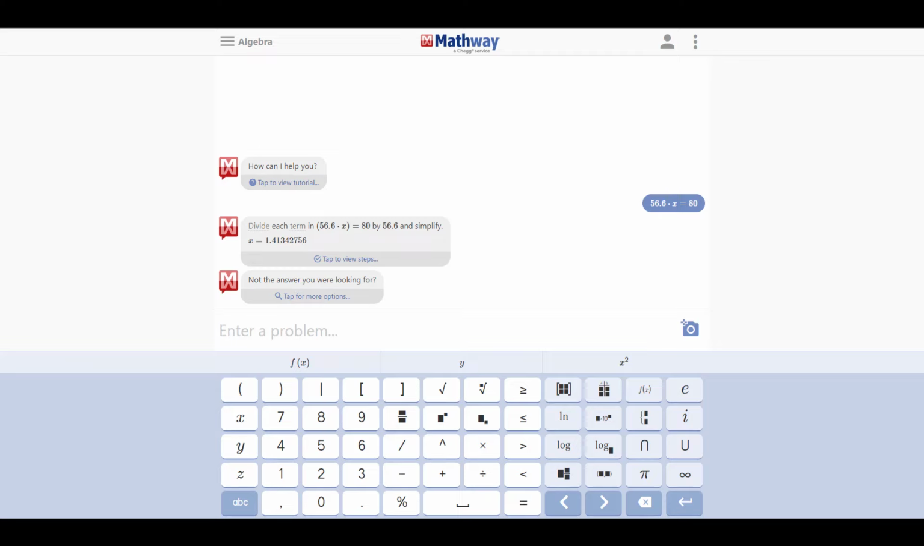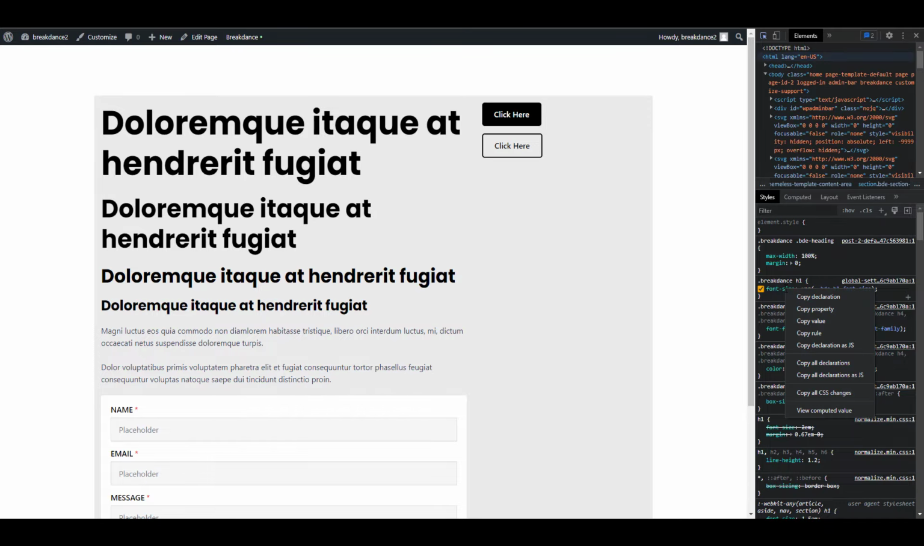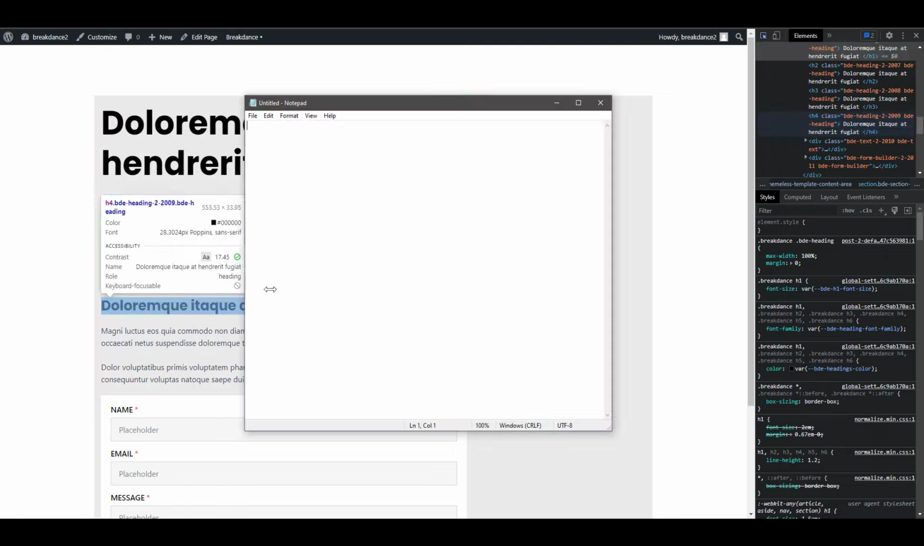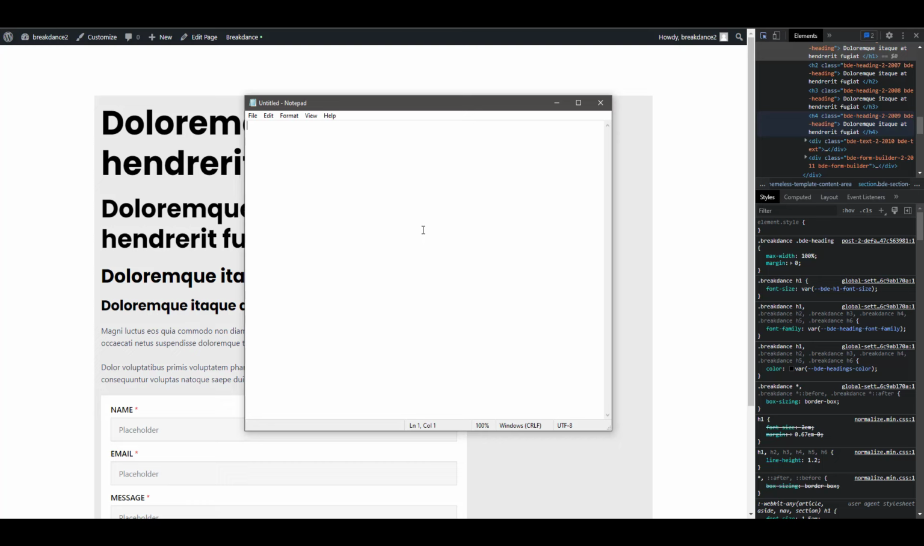Now how do we bring that in? I'm going to right click here and copy the value of the H1 size, and I want to do a calc, put that there, and multiply it by 1.42 because that's what we had, right?